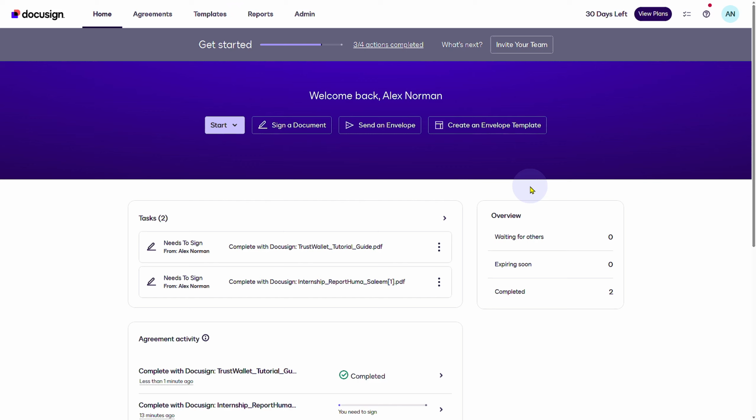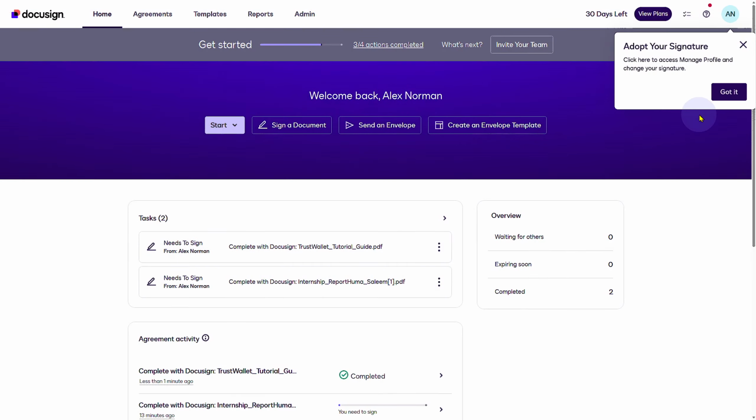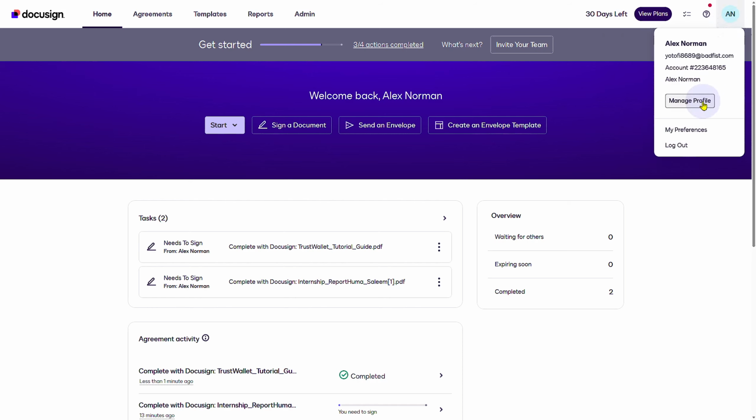already have created one. So before we proceed, you can head over to the link in the description below. So you can see we have this get started option, and once you are on here you can see it is going to be asking you to adopt your signatures, which I have already done. So you can change them using your profile. You can click on manage profile, and here your signatures are going to be showing.